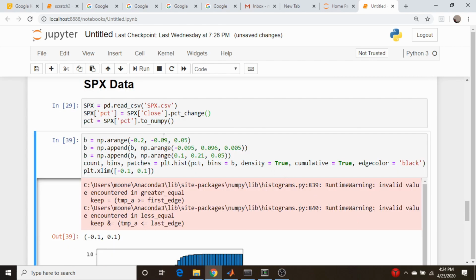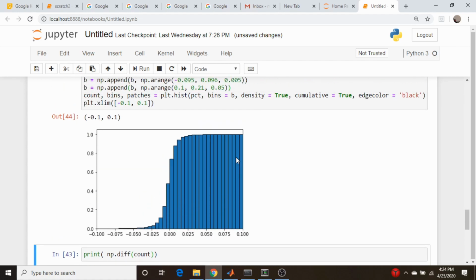So I'm just going to do manual binning, and I've set up a vector here called b, and then I set the bins equal to b. So if we rerun this cell, we get a histogram that kind of looks like this. What's going on here?